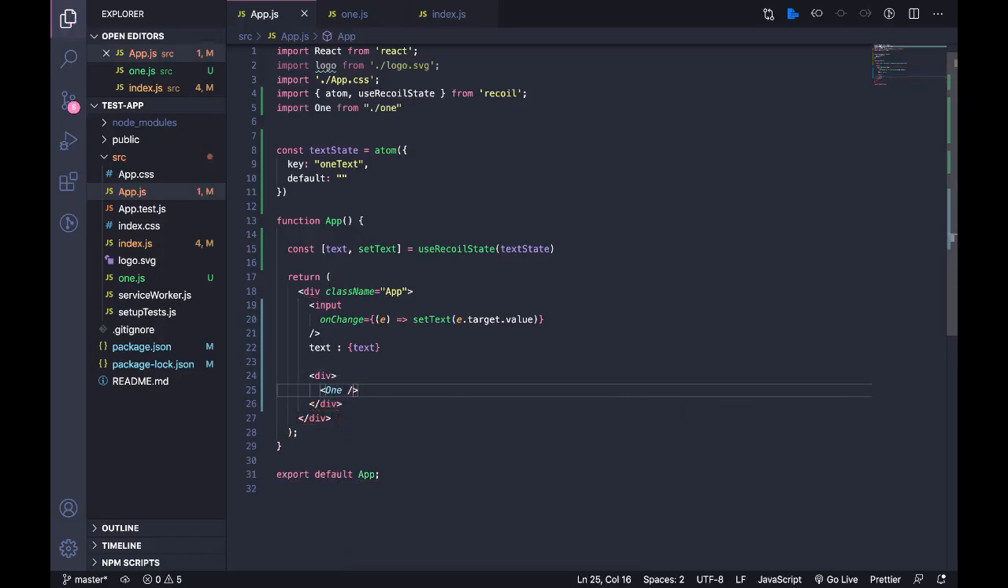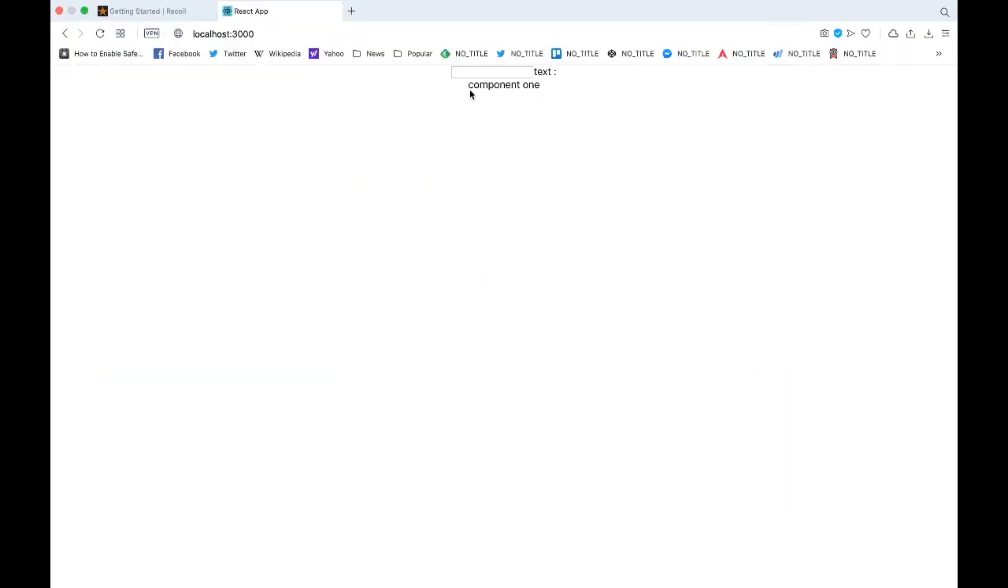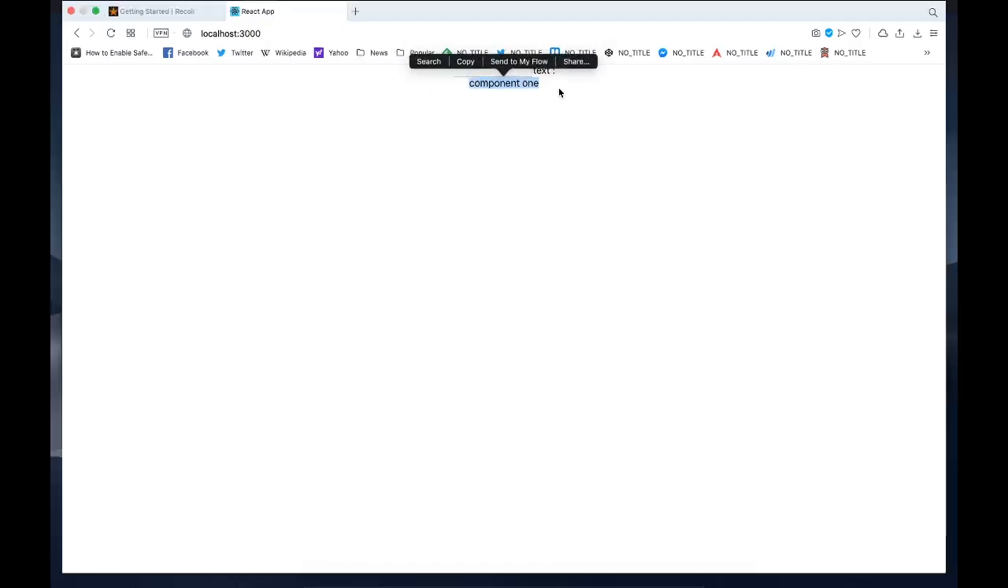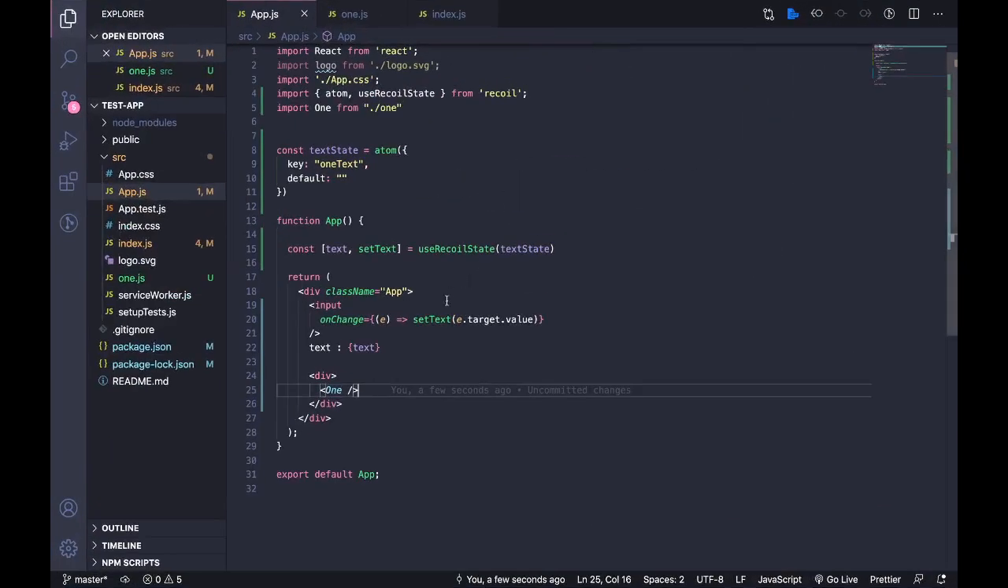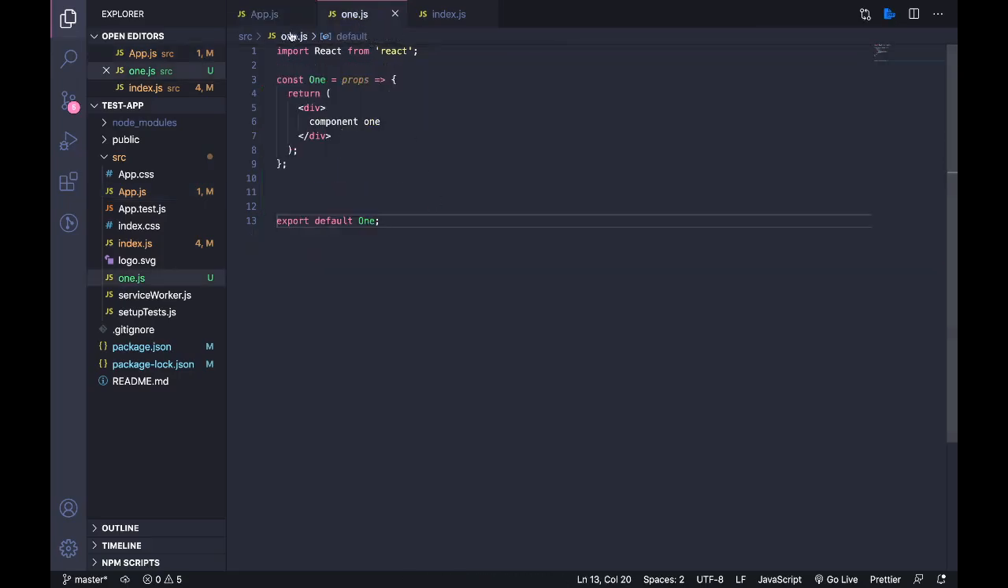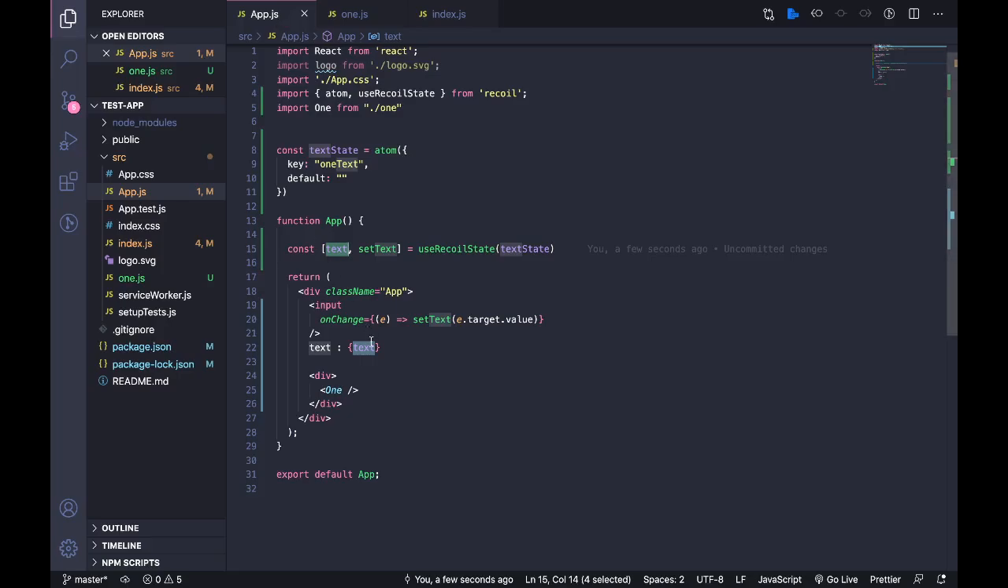Right? So I need to get the text in component 1. This whole stuff comes from our app.js. This comes from our component 1. So what I want to do is pass this text value to 1.js without passing this value as props through this component. That means I can share this state over in here. So how can I do that?